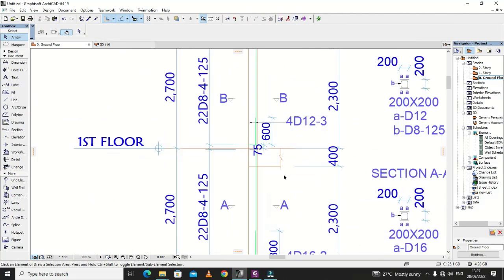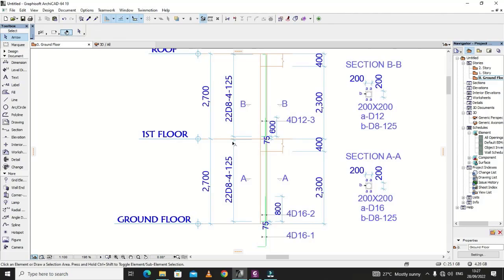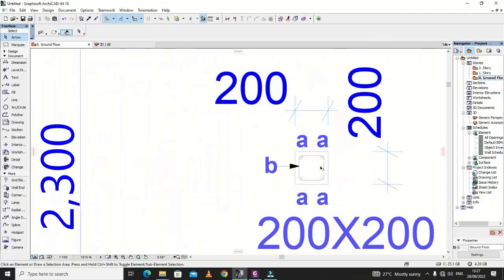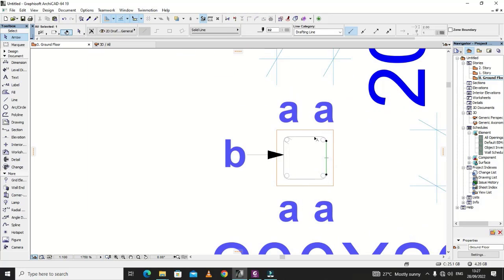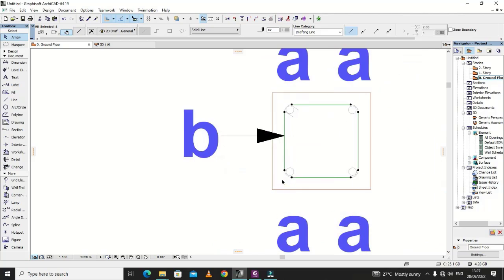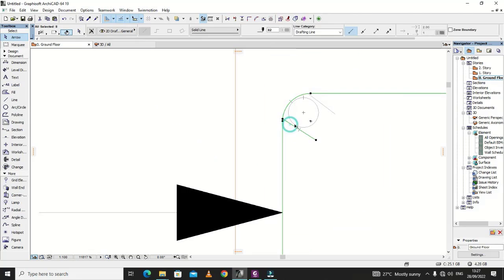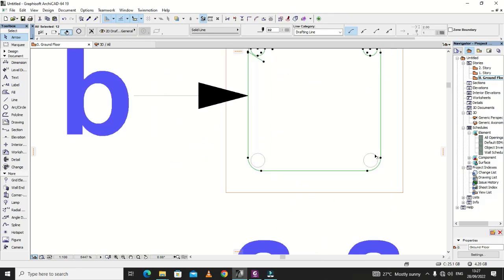Give it this pen set. And also we come here, change the pen sets for these guys to be 0.28, and this one you can change it to be, all of them, they can be 0.60.